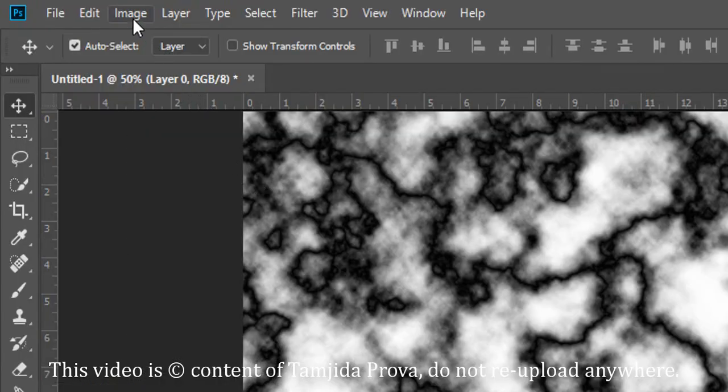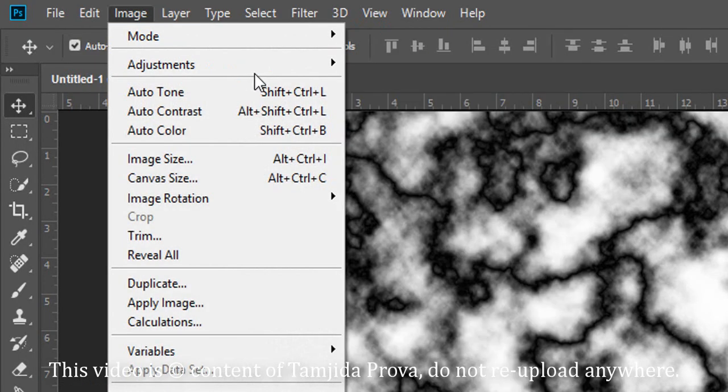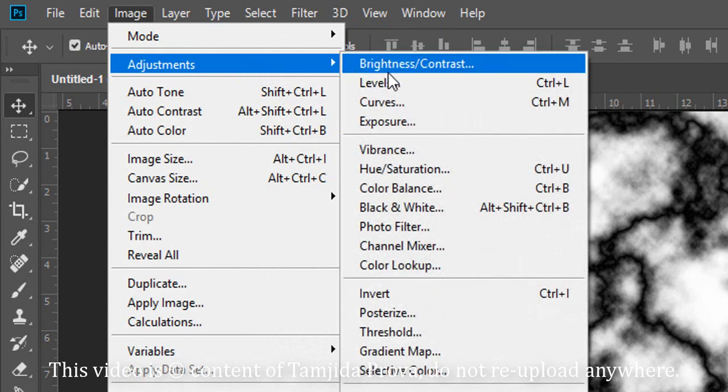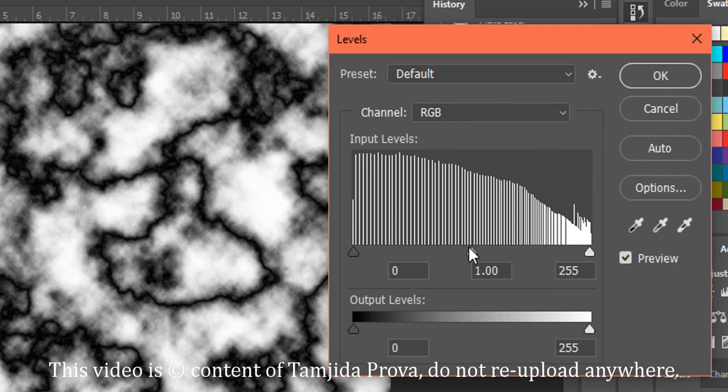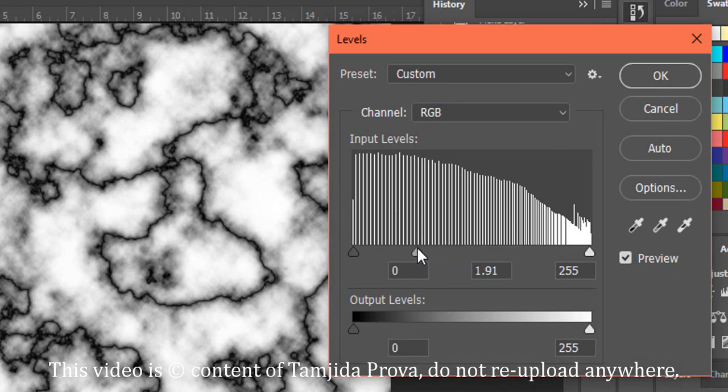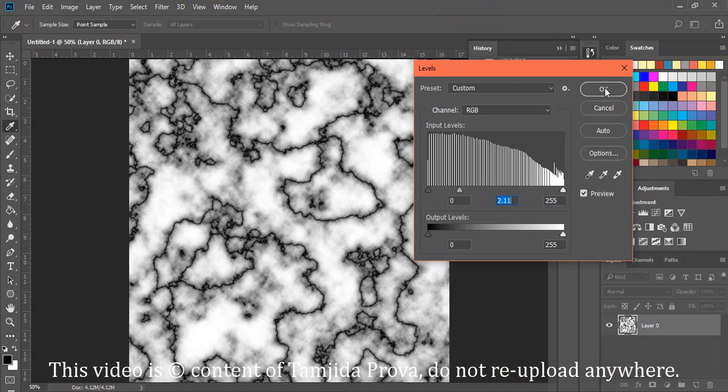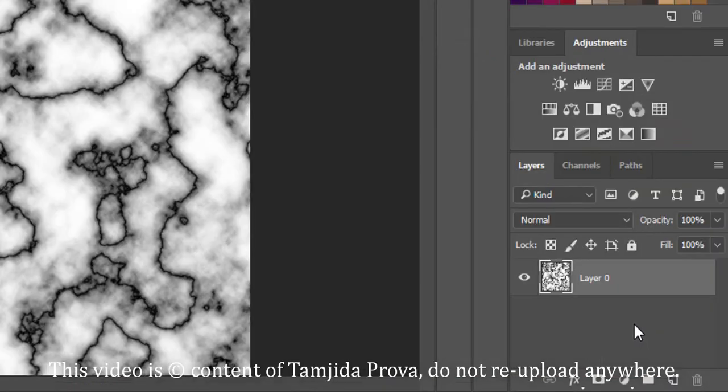After that, we need to go again to Image, then click on Adjustments, then Levels. Move this arrow from the middle almost all the way to left. We will get very distinct lines here, and that's what we are looking for. Press OK to apply it.